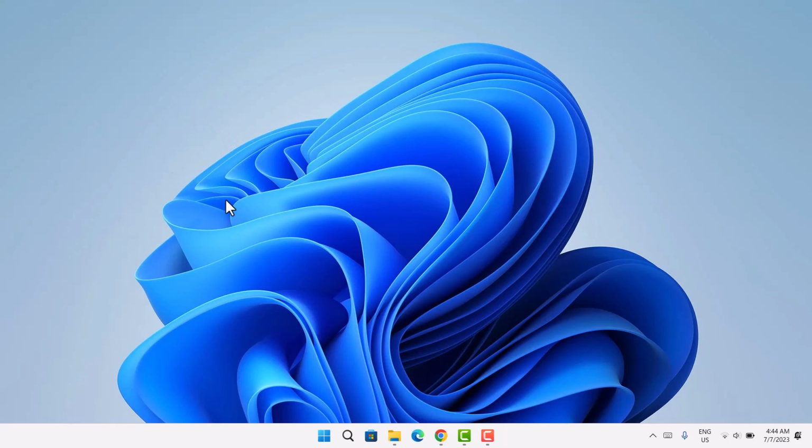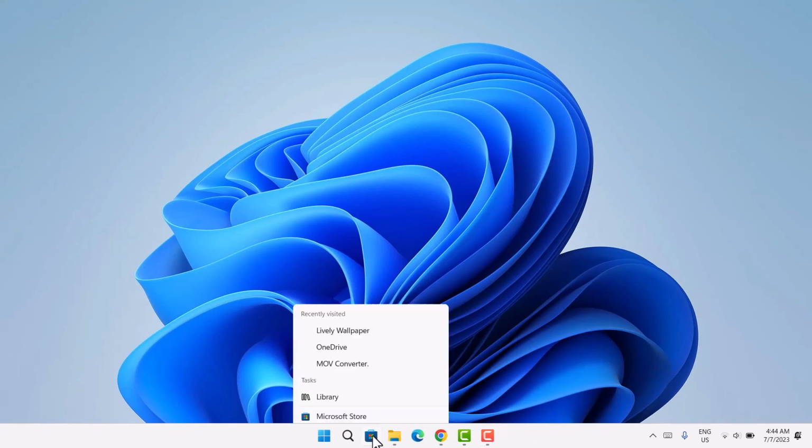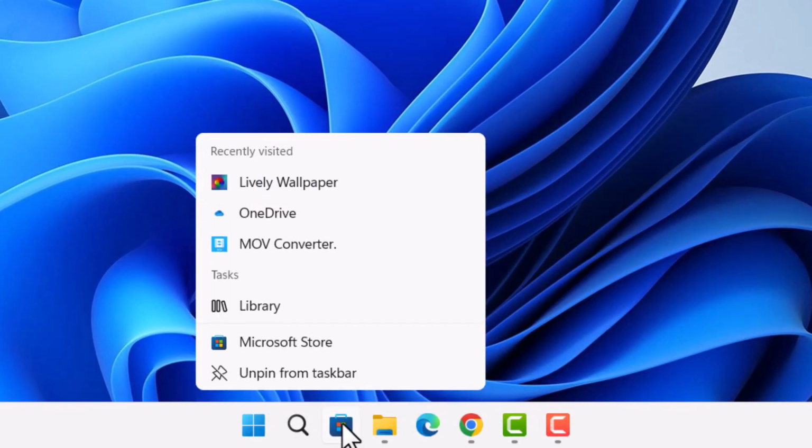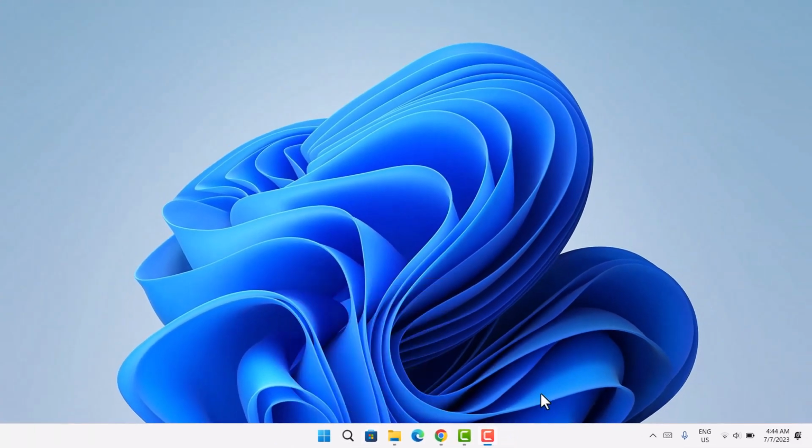All right, after doing that, you want to go down to your taskbar. You want to ensure to remove any unwanted icons from here. Right click on here and unpin. For instance, if you don't want Microsoft Store to appear here, you just right click on there and select unpin taskbar. Having done all that, we want to proceed to our next step.